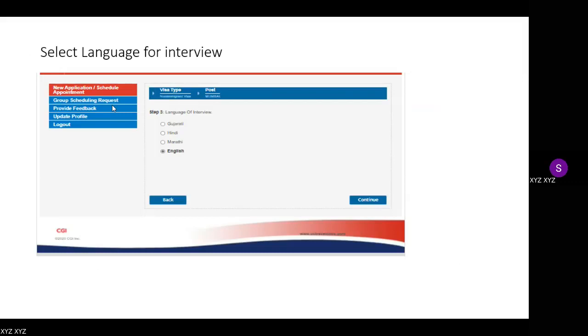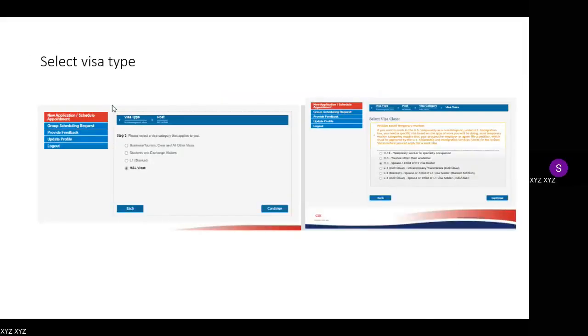Okay, now you have to select your language. This is the language of the interview. In the next page, you have to select your visa type. If you can see, there are business visas, student visas, and your H or L visas. After selecting the proper visa type, just select whether you're H4 or H1B or L1, whatever the visa type you have. Just take your visa type from your petition and select it accordingly.